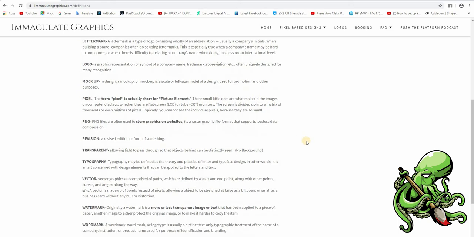But basically, a pixel-based logo, the term pixel is actually short for picture element. These small little dots are what make up the images on computer displays, whether they are flat screens or LCDs or tubes, which are short for CRTs. Okay, monitors. The screen is divided up into a matrix of thousands or even millions of pixels. Typically, you cannot see the individual pixels, because they are so small.